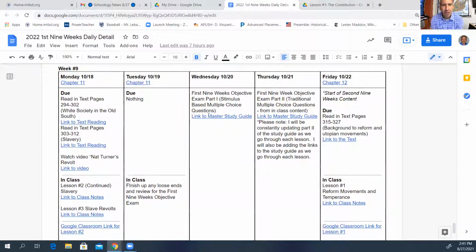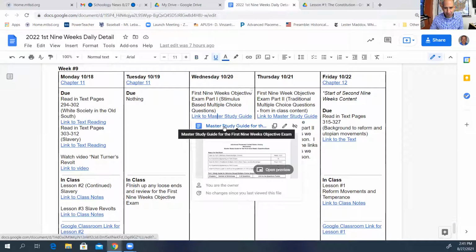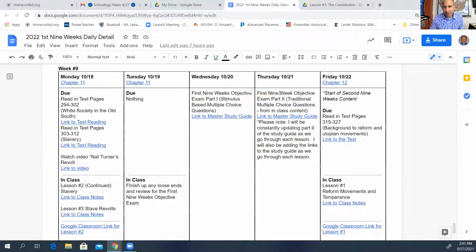This is our first 9 weeks objective exam, which has to be taken over 2 days. Day 1 is our stimulus-based multiple choice question. And I put a link right here to the master study guide. And before I click on that, you can see part 2 are the traditional multiple choice questions.